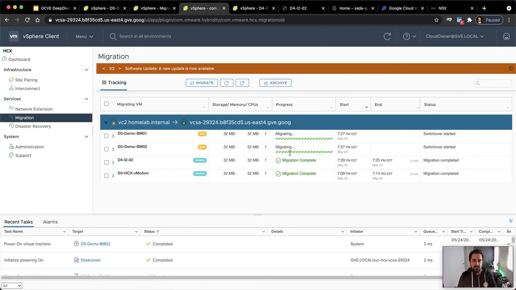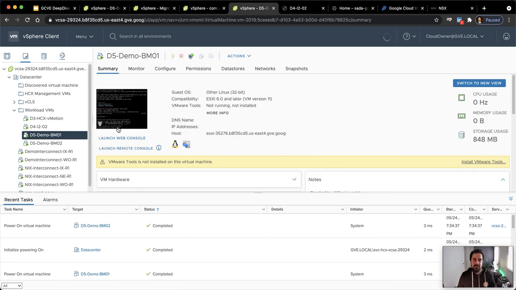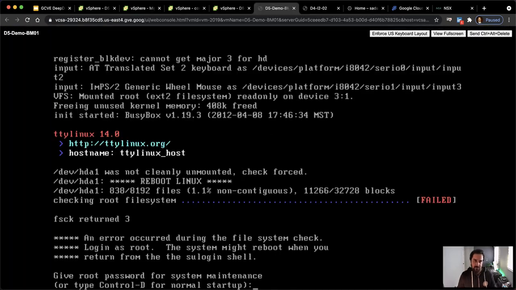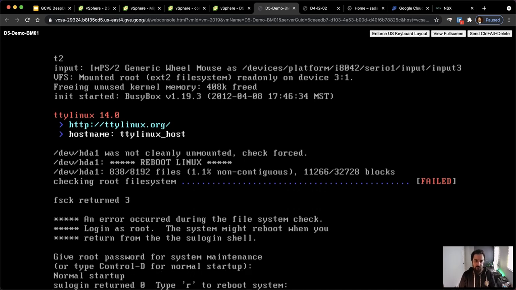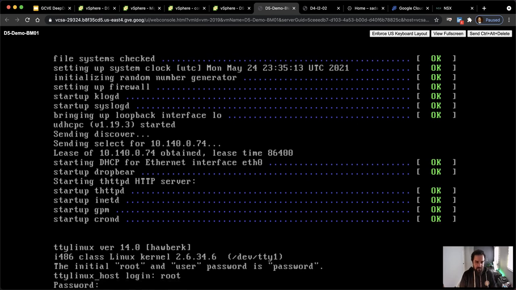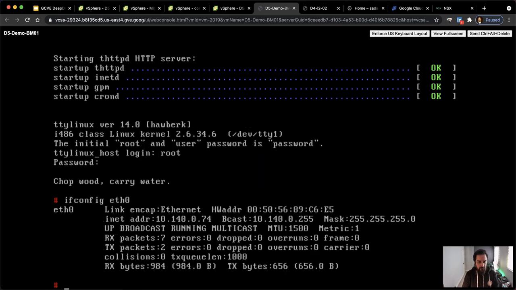So if I refresh the button, the migration will continue. And we now see that on Google Cloud, we have these VMs up and running. And if I click on these VMs, if I go to console, I'm just going to pick one VM at this stage. So yeah, you get the idea. We are actually up on the VM in Google Cloud. Now it has picked the new IP address. It is now working within GCP.